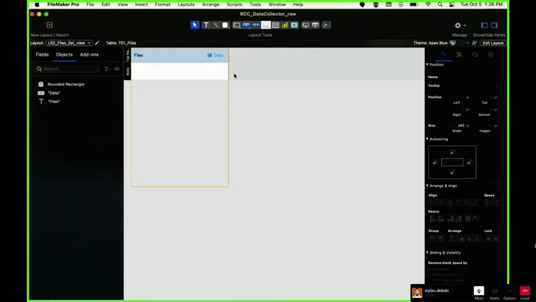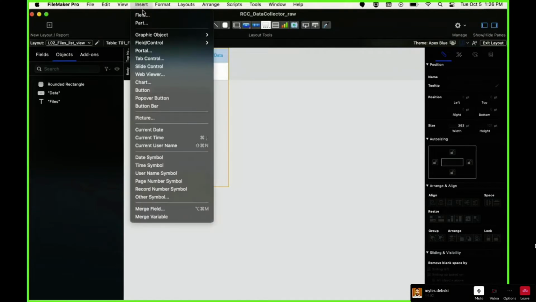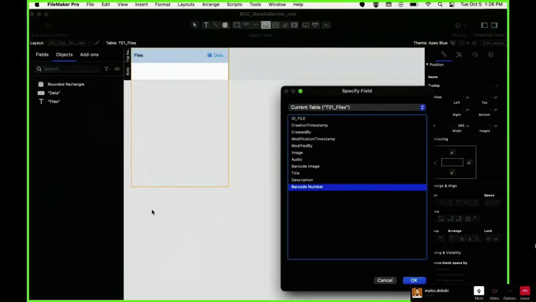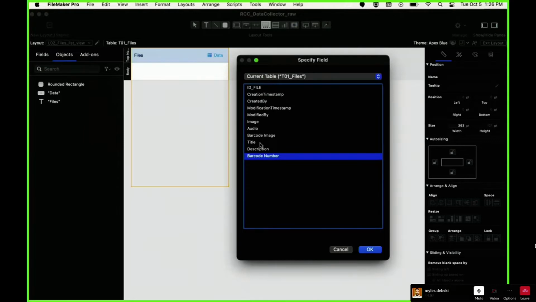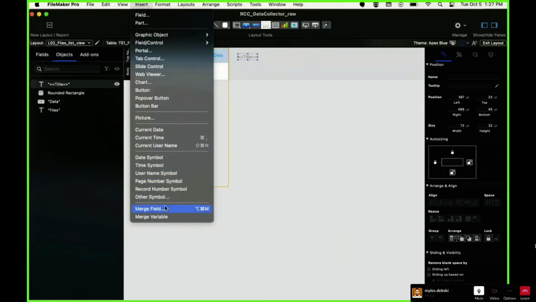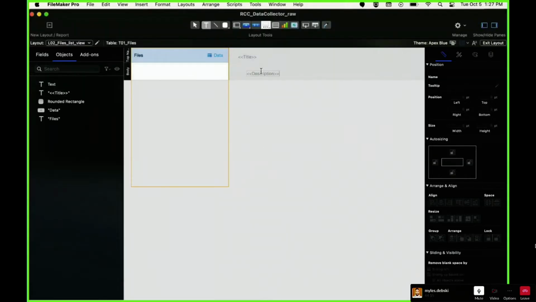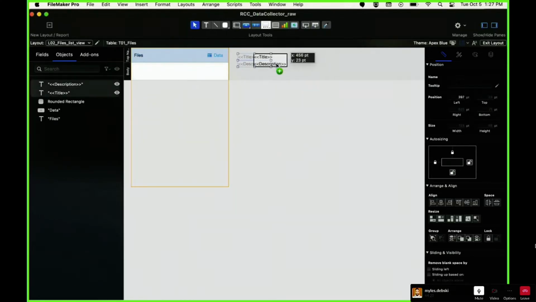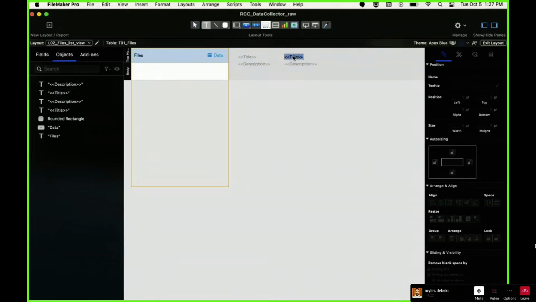There we go. Okay, a couple things we want on our list view. We still want our title and description, but to kind of save space and look a little better, we're going to do merge fields. So we want title, pull that up there, and we also want description. And then we're also going to add text here that in case there isn't a title, we're just going to say no title available. And same thing, no description available.